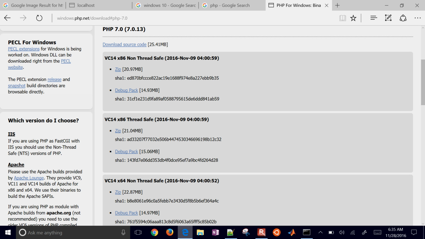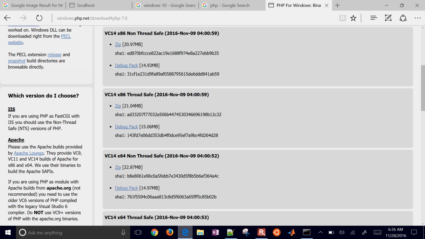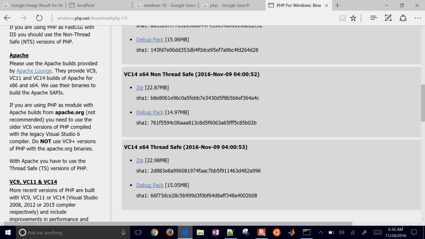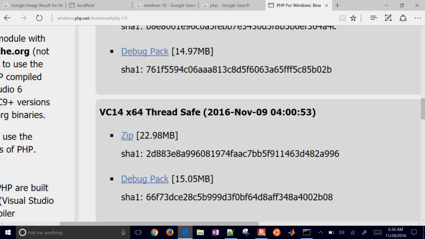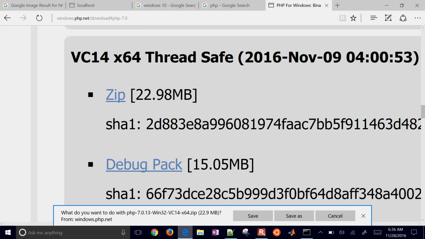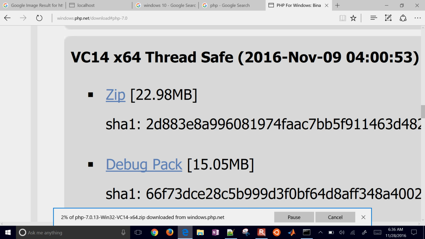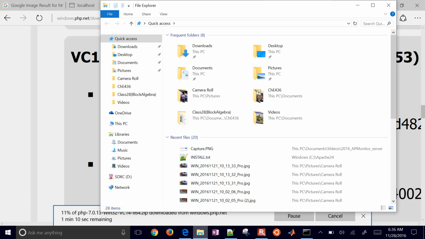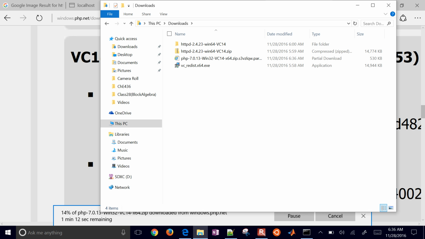There are some instructions there on if you're using FastCGI or not. You should use one or the other, so you can use either one here. I'm going to go ahead and get the 64-bit, well, actually I'll get the thread safe one. There's a zip right there, and I'll go ahead and download it. It'll save to my downloads directory, and when it's ready, it'll be right there.